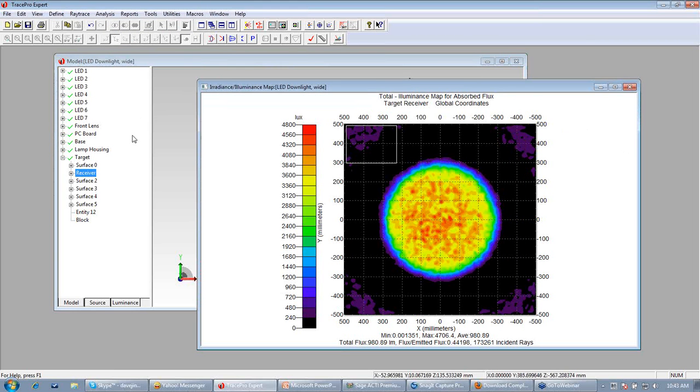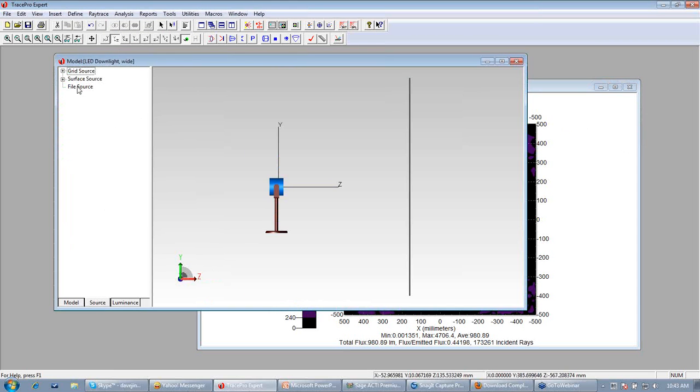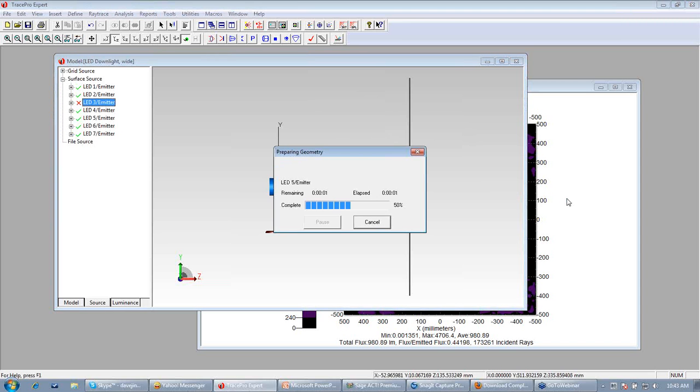So we could go here to the source menu in TracePro, open up the sources, and I had 7 LEDs, and let me take out one of these LEDs, say LED 3, and rerun the ray trace. While that's running, it's going to take about half a minute. Let's answer another question, then we'll come back to that one.